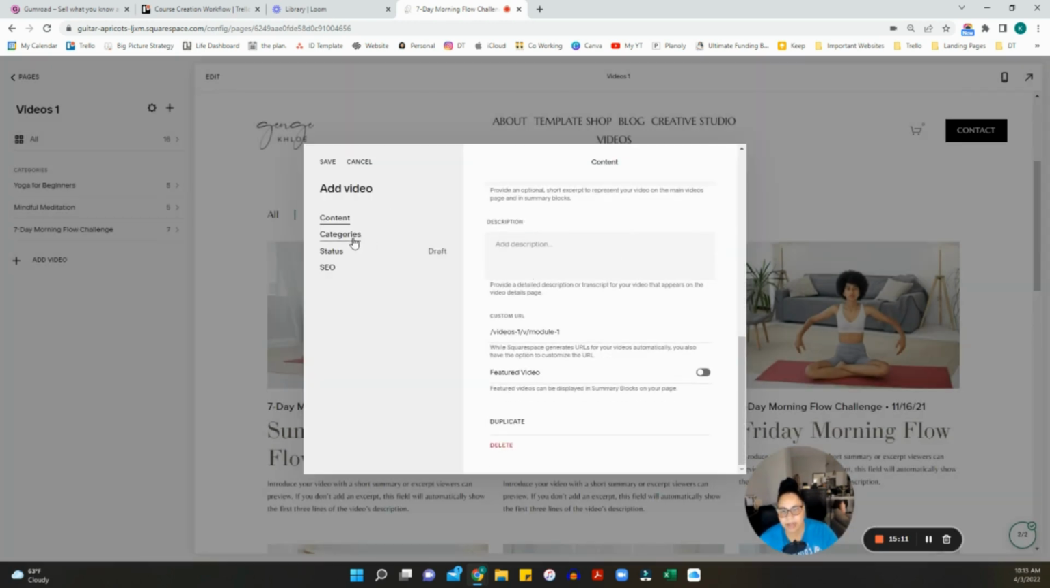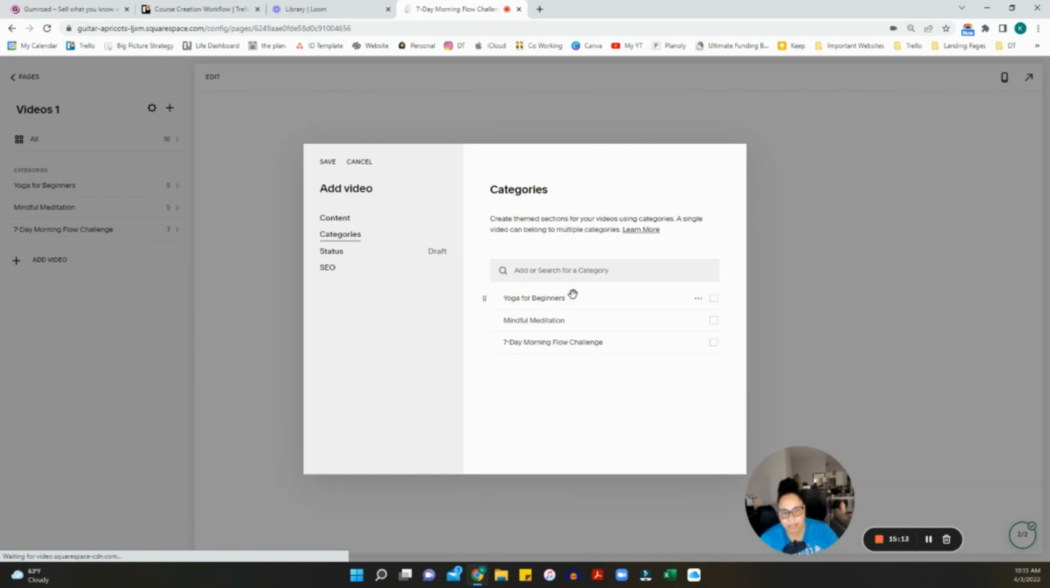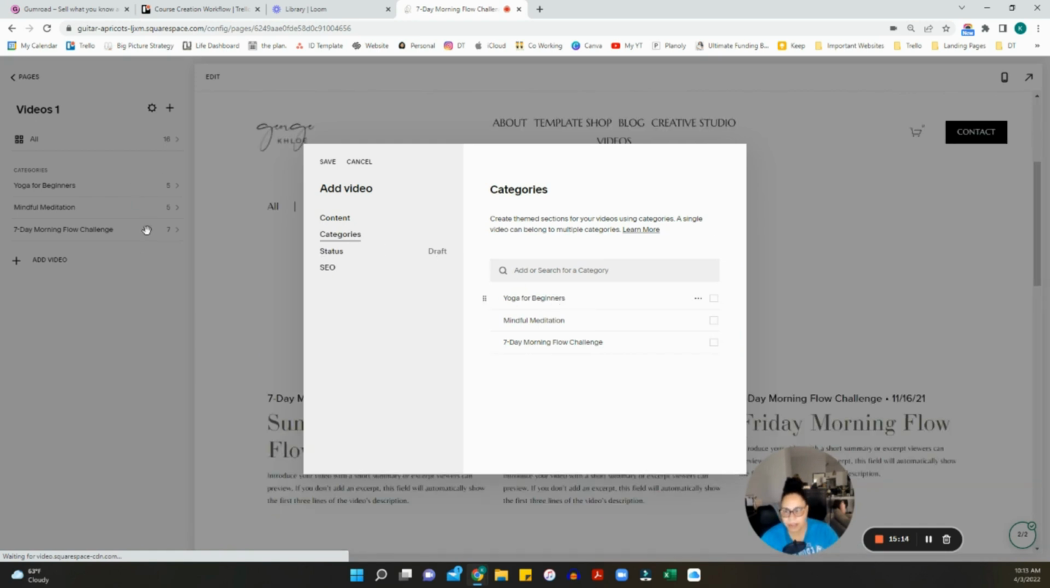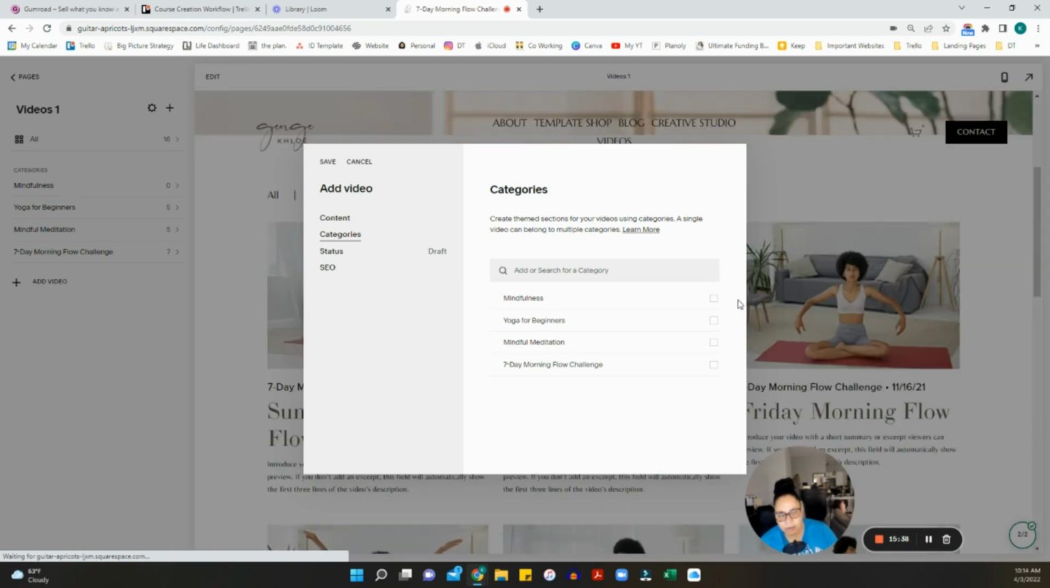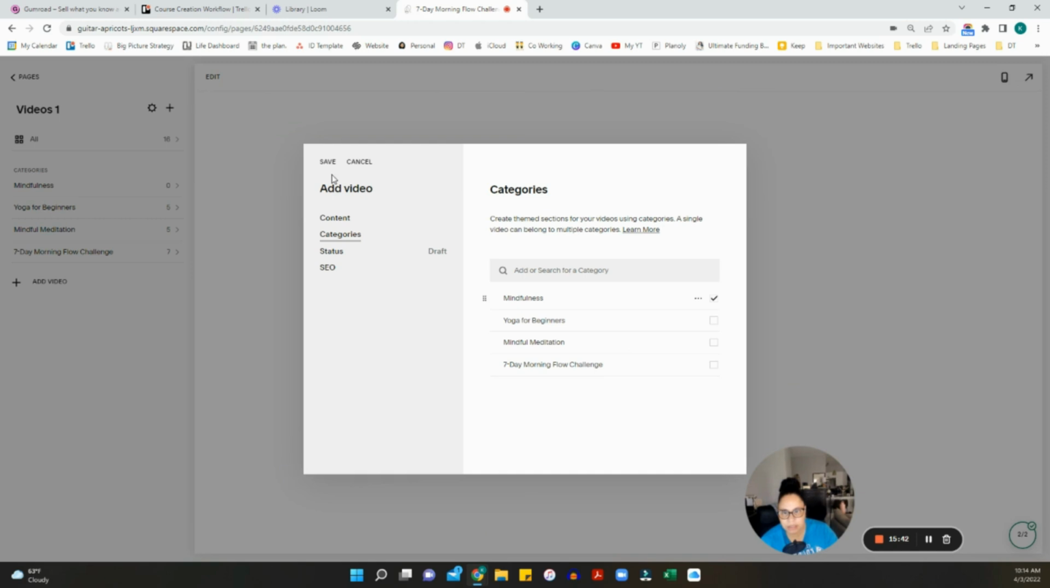And then it's going to ask me what category I want this under. If I already have my categories on the left-hand side here, I can choose to add it to one. Or if I wanted to just create a new one, I can do that. Again, I'm just doing this for the sake of the video, so I just put mindfulness on this last one. I can go ahead and check that I want this video to be in this category.